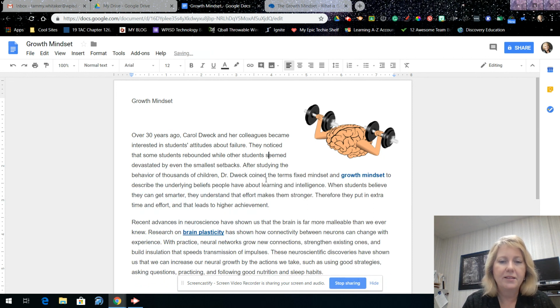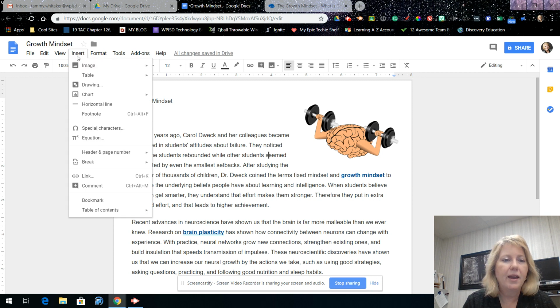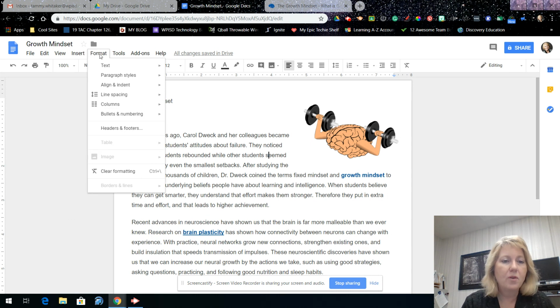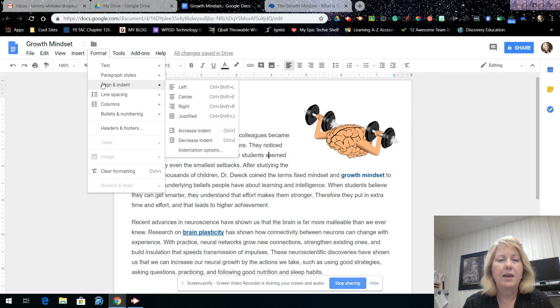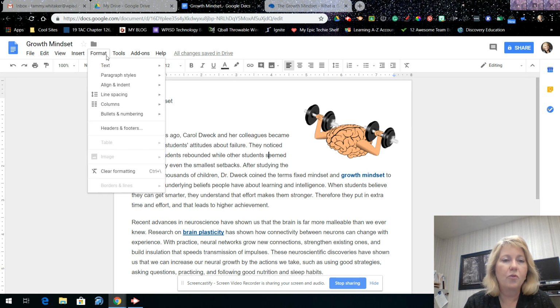I don't want it, so I'm going to get rid of it. But you have so many easy options here for inserting. You've got your header and page number. You can insert a break, a table of contents, and it gives you some options for the different formats for it. If I go to the formatting, then you've got your typical options for formatting.